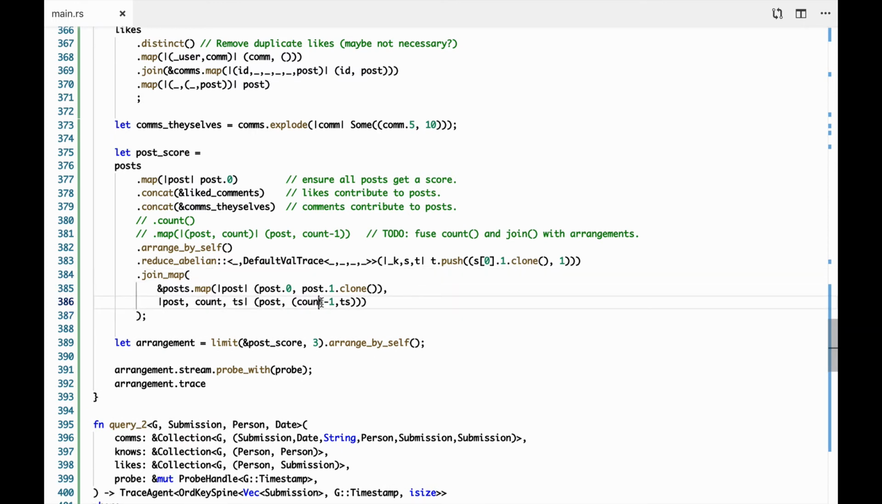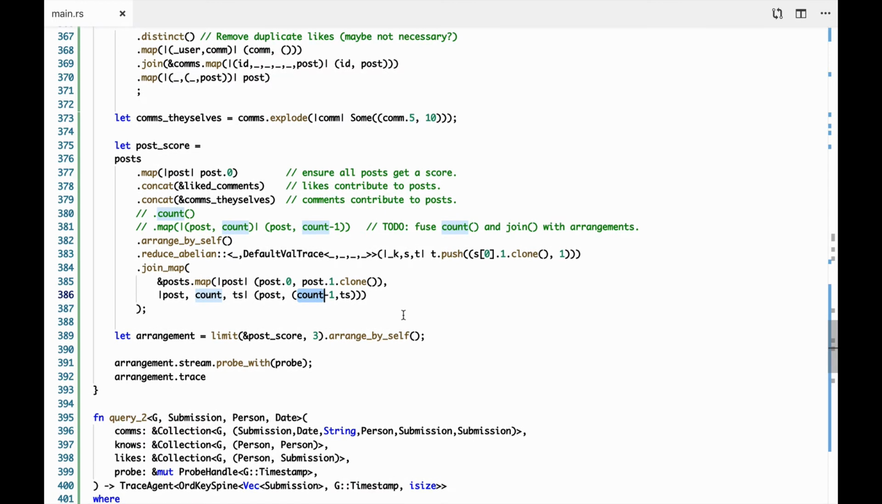This is going to do our subtraction for us in place, rather than doing it immediately after the count, which is meant, at this boundary between the reduce abelian and the join, to save us some data manipulation.